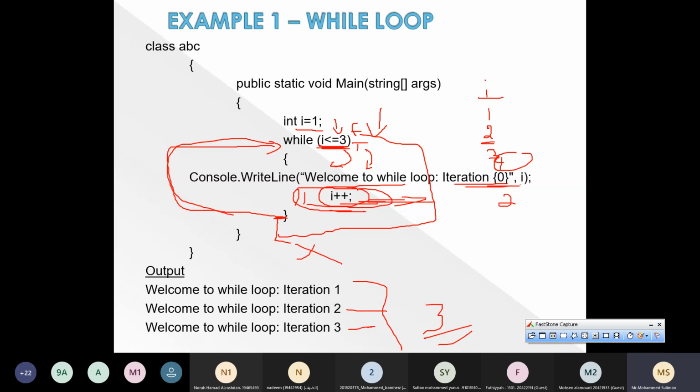What if we don't include this statement? I remains one every time. I is one, one is less than three, print this. I is one, one is less than three, print this. It goes on printing, printing. Such a loop we call an infinite loop. Whether in this case, the operating system will take care of it and see that if something like this is happening, the operating system will stop it or the system will crash, right?